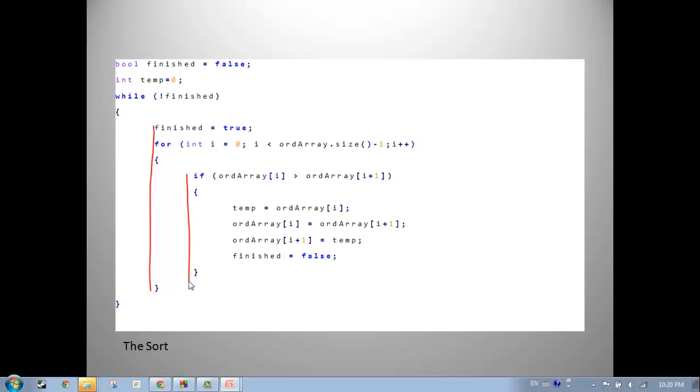So here we have if ordered array i is greater than ordered array i plus 1, then we're going to have the temporary number equal to ordered array i. So this is pretty much the swap here. I'll just run through it quickly. The temp is equal to ordered array i, so the number we're looking at. Ordered array i is going to be equal to ordered array i plus 1. So we're going to replace the current value we're looking at with the next value. And the next value will be replaced with the current value we were looking at, which, if you remember, was temp. And then we're going to make finish equal to false.